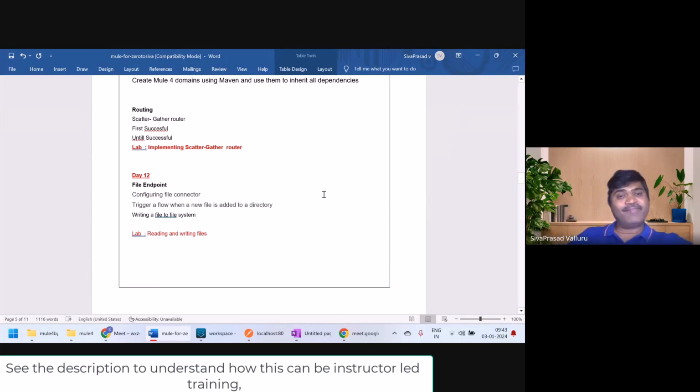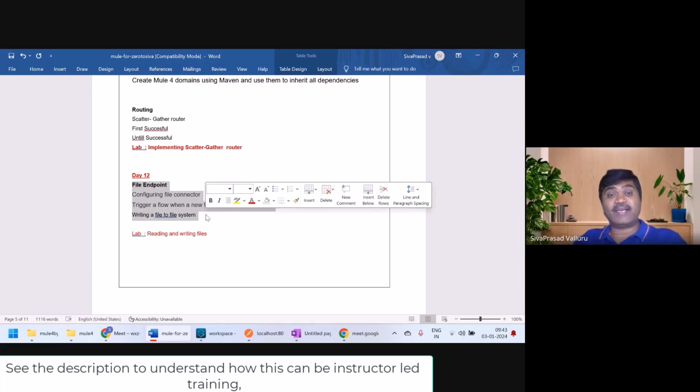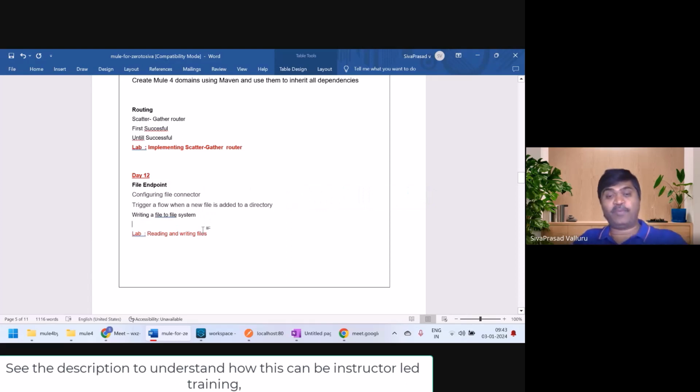So today we're going to understand the file endpoint: how to poll for files in a directory, how to read files, how to write files, etc., using the file endpoint. So let me tell you what I want to achieve.